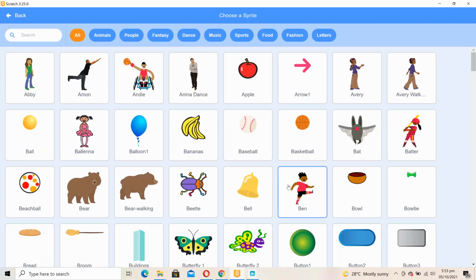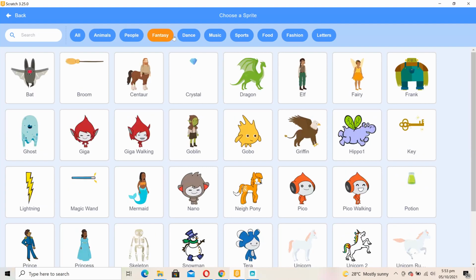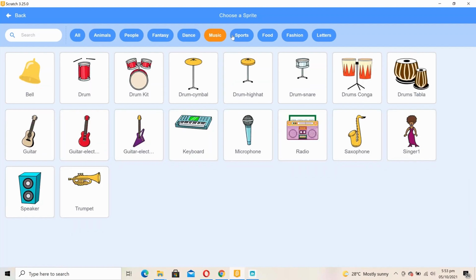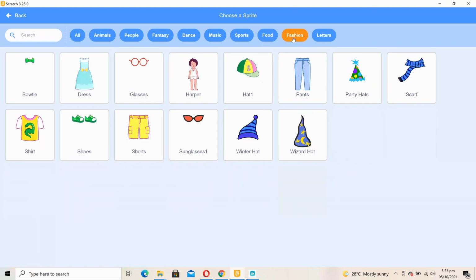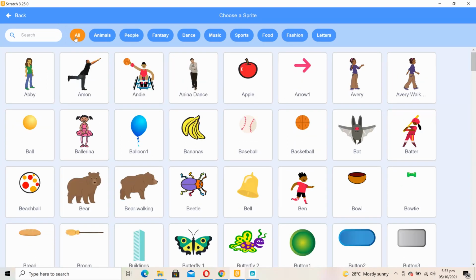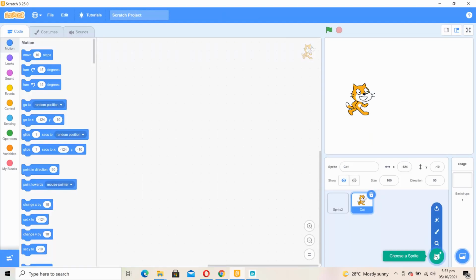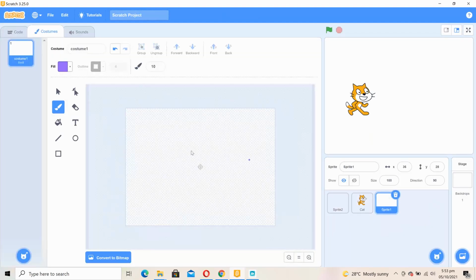But you can find lots more sprites in the sprite library. If you go to the sprite library, you will see search and you can see all, animal, people, fantasy, dance, music, food, letters, everything. All means all the animals, people, you know what I mean. You can also create your own sprite, like paint your own sprite, like a circle and something like that.